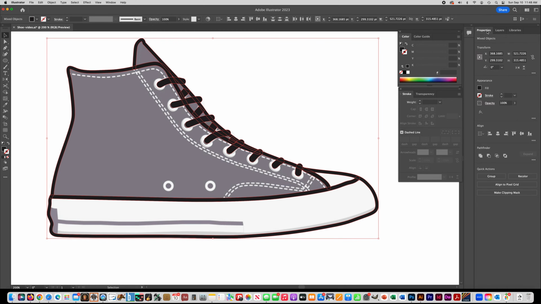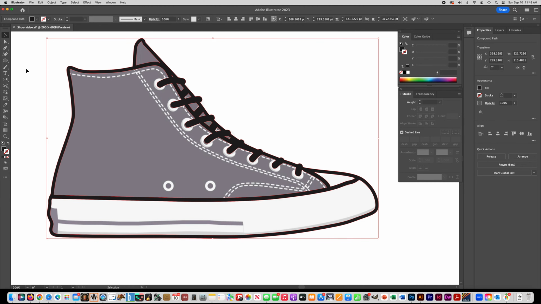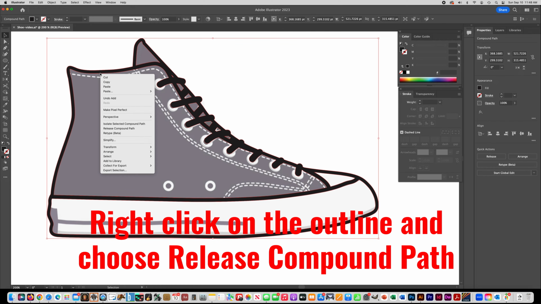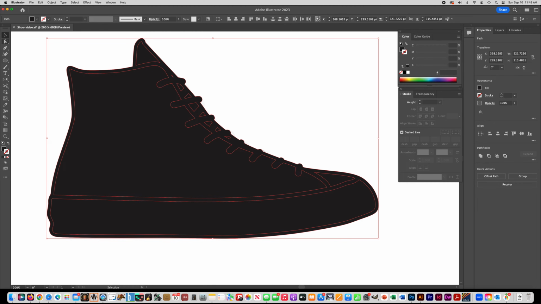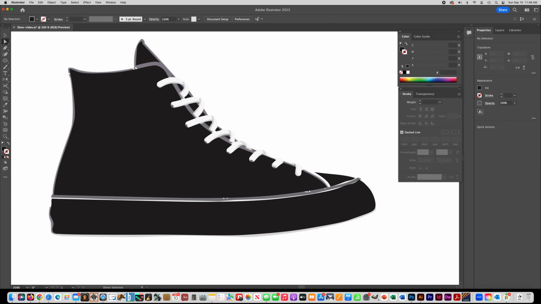Then you want to go to Properties, then go down to Pathfinder and click on that first button called Unite, and that united all your paths into one thing. So then you want to right click on this new thing that you've made and choose Release Compound Path. Then get your direct selection tool and click on the very far outline of the whole shoe and press delete.